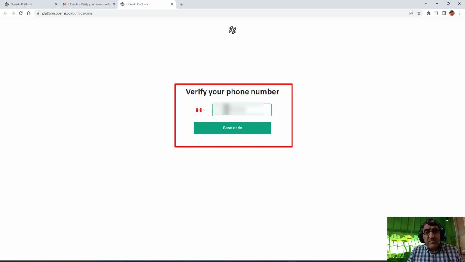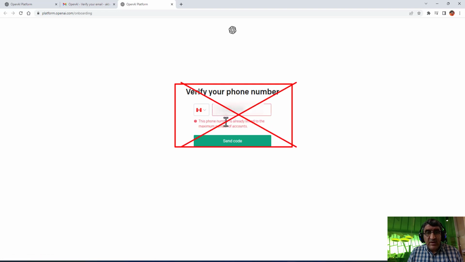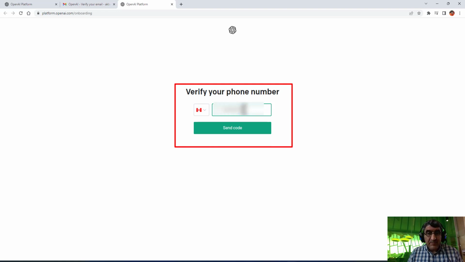For example, if I provide my phone number because I have an account and I say, okay, send the code, it says that the phone number is already linked to the maximum number of accounts. It doesn't accept. So I have to change it and put another phone number from my family.